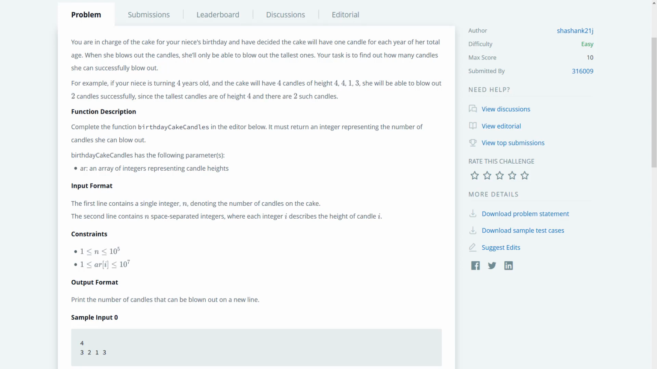You are in charge of the cakes for your niece's birthday and have decided the cake will have one candle for each year of her total age. When she blows out the candles, she will only be able to blow out the tallest ones. Your task is to find out how many candles she can successfully blow out. For example, if your niece is turning 4 years old, and the cake will have 4 candles of height 4, 4, 1, 3, she will be able to blow out 2 candles successfully, since the tallest candles are of height 4 and there are 2 such candles.